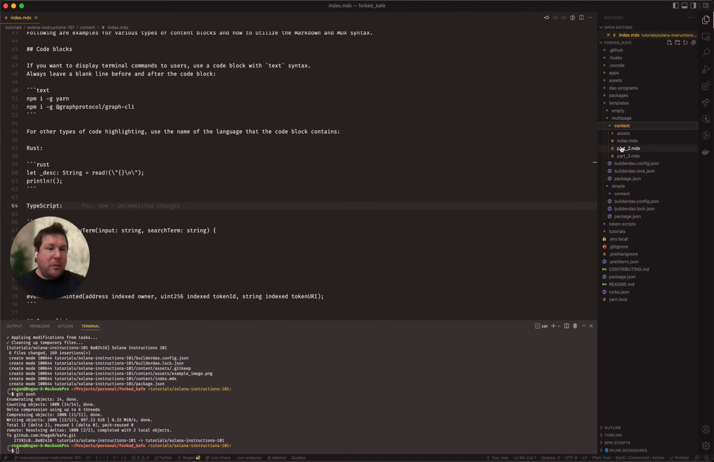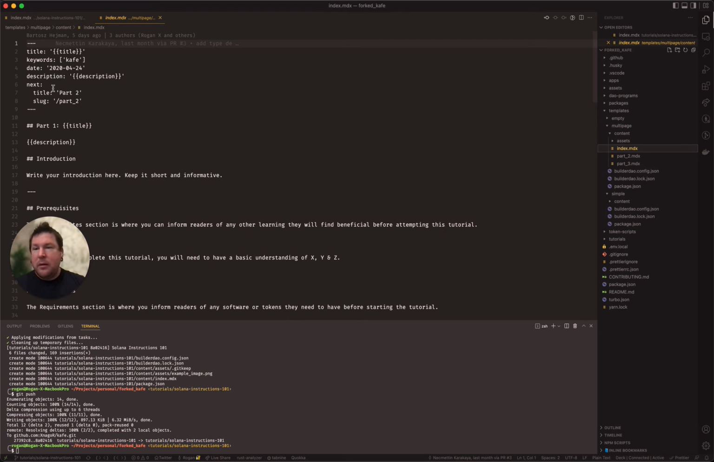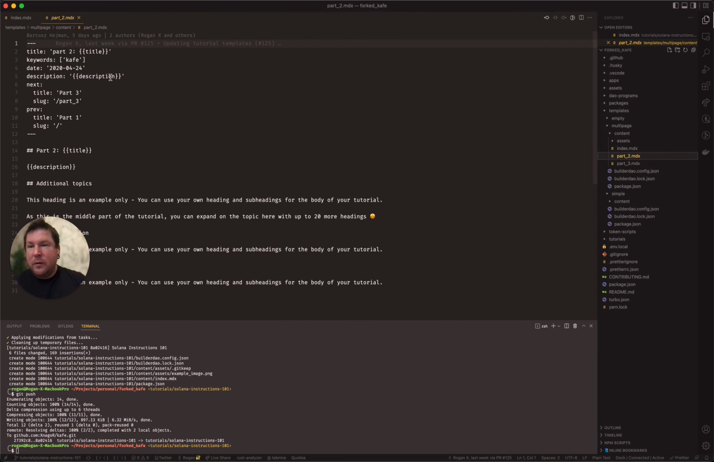Multi-page, the thing to be aware of here is that in order to create the links automatically to the following part of the tutorial, you're going to want to look at the front matter, which is at the top of each MDX file. It's contained within 3 dashes, such as this at the top and bottom. And this part here, next, including the title and the slug, written in YAML syntax, means that you can easily add a link to a part 2.